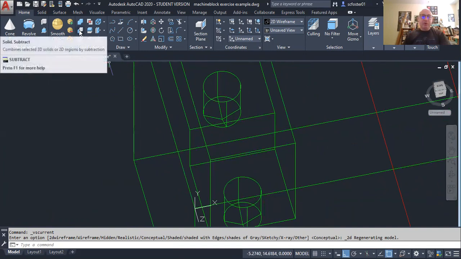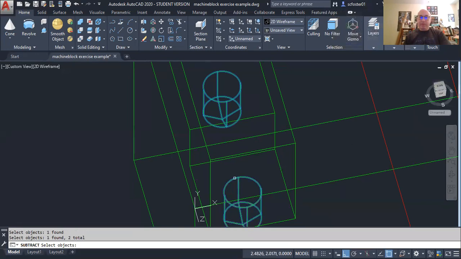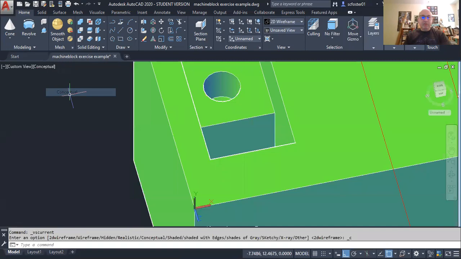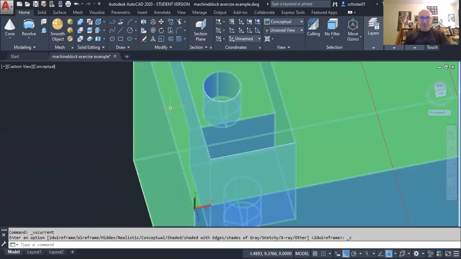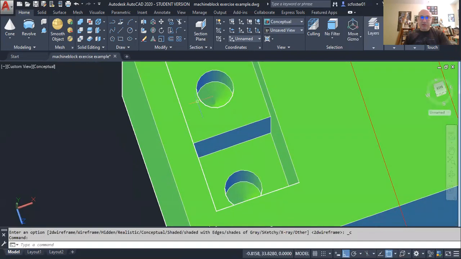So I'm going to use the subtract command. Select the thing I want to keep, enter. Select one of the cylinders I want to get rid of. Select the other cylinder I want to get rid of, hit enter. Doesn't look like anything's changed. So let's change our visual style to conceptual. Now you've got a hole. There are those two holes. That's all there is to it. Make sure we save. All right, and then let's stop sharing. We'll leave it there for now.